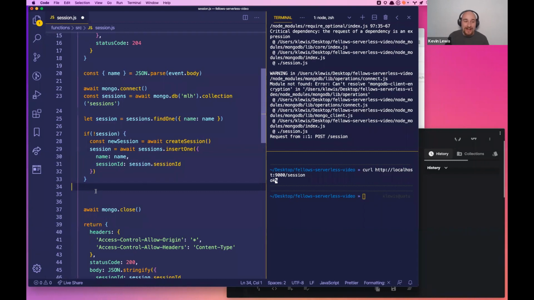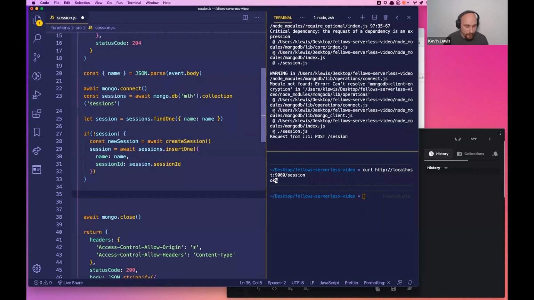It will either be an existing one, or it will be a brand new one. So what we'll do here is we'll just console.log session.session.id. We could console log the whole session, but the ID is the thing that's different in each instance, so I just want to check that. So we'll just wait for our function to rebuild.